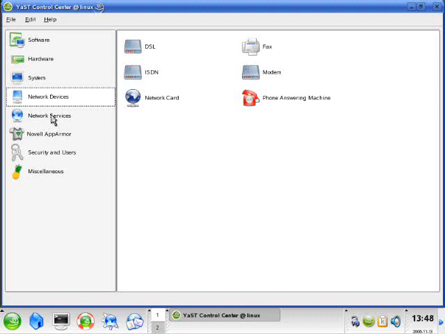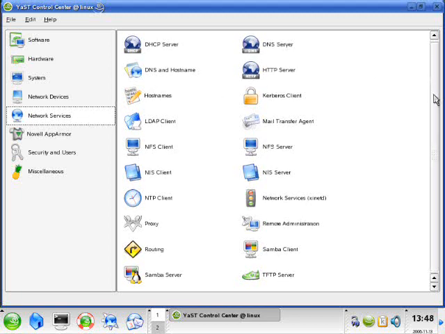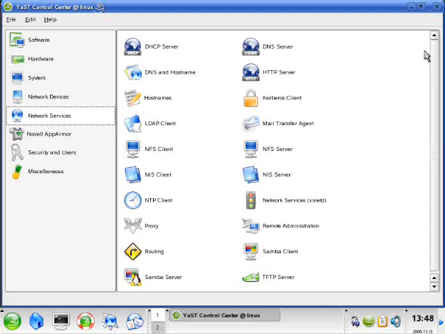Next we have network services. These are all the services that are running on a network, like a DHCP server, a DNS server, web server, Samba server, FTP, TFTP. Most of the stuff, unless you really want to start getting into it, you're not going to mess with that much. You might mess with the Samba server and the Samba client. What Samba is, it allows you to access file sharing, Windows file sharing. That's all it really is.